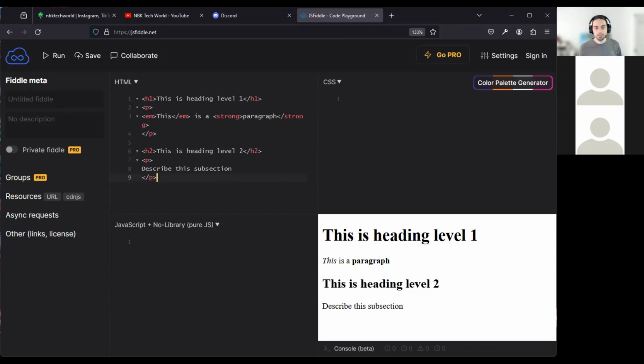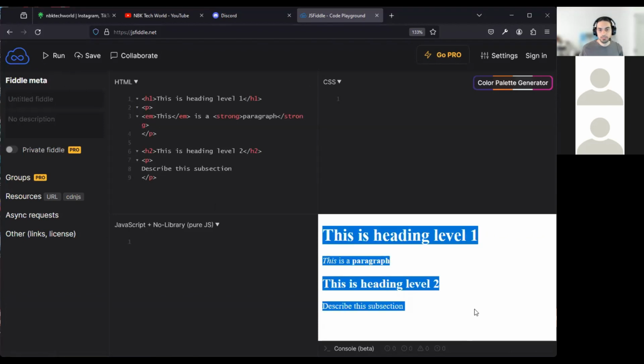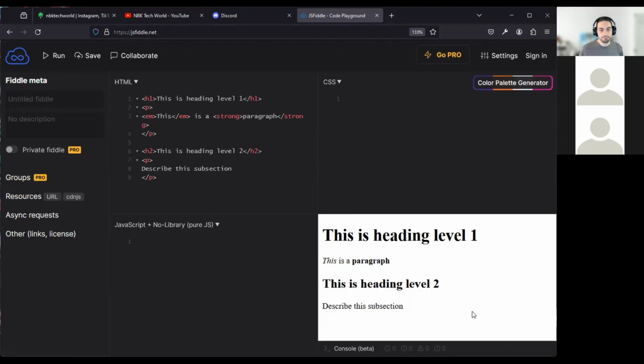Now, Chris, you said you cannot get the bold. Can you post what you wrote? Did you click the top left run? Make sure to click the run button in the top left after you write the code. Every time you make a change to the code, make sure to click run in the top left so that it gets reloaded here.